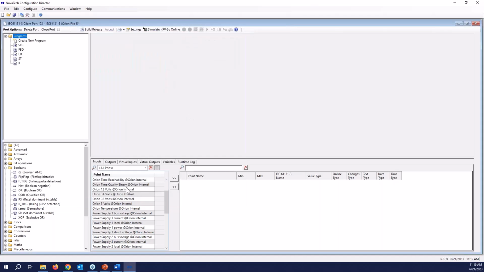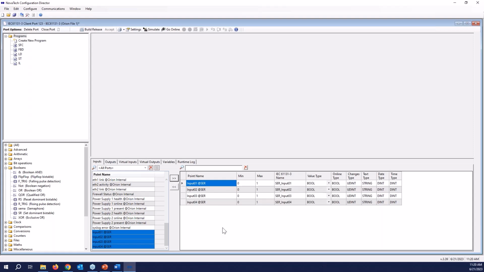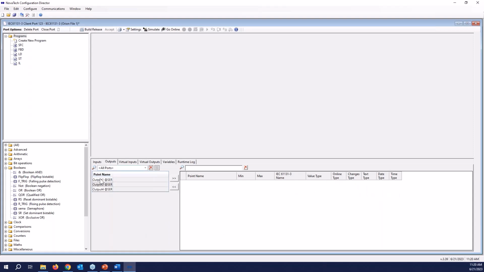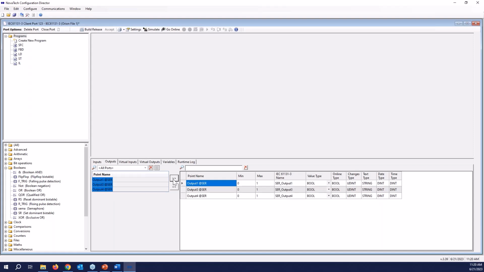So now we can use these points in here. The points I mapped are showing up here. We need to map them to 61131. Now we can use these points. We can go to outputs and then do the same thing. One of the things that you could do is double click and change to a 61131 name. So if I want, I could say this one is feeder 1 _ trip.